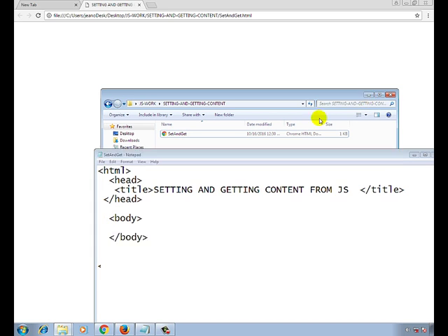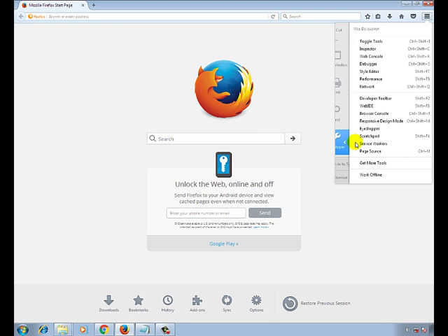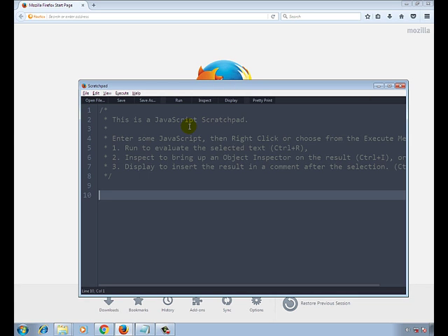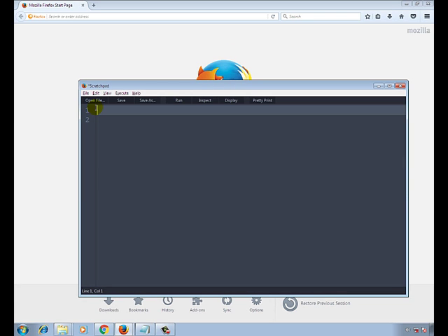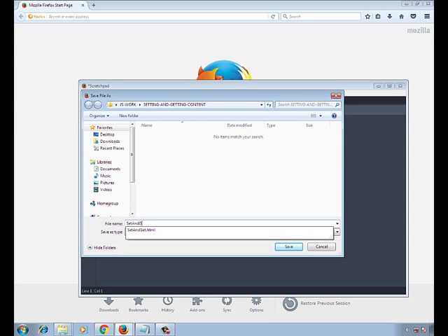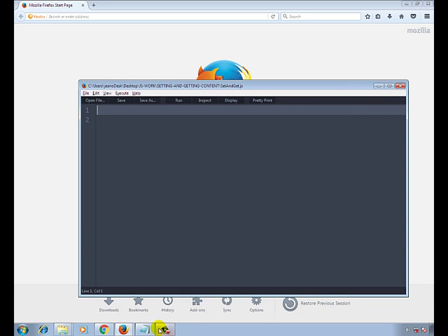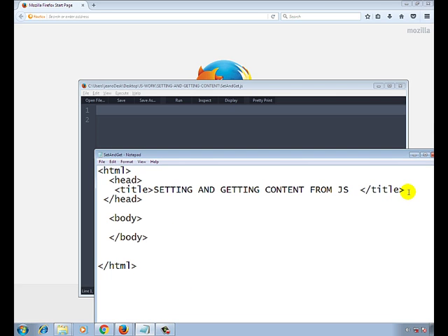So let me go ahead and open Firefox right here. I'll go to the menu, developer, Scratchpad. I'll get rid of all the comment here, and I'll go to save. And I want to make sure I'm saving inside the same directory again, which is JS work and setting and getting content. I'm going to give it the very same name. I'll say set and get. This time I'll say .js instead of saying .html, because this is our logic code. I'll simply say .js.